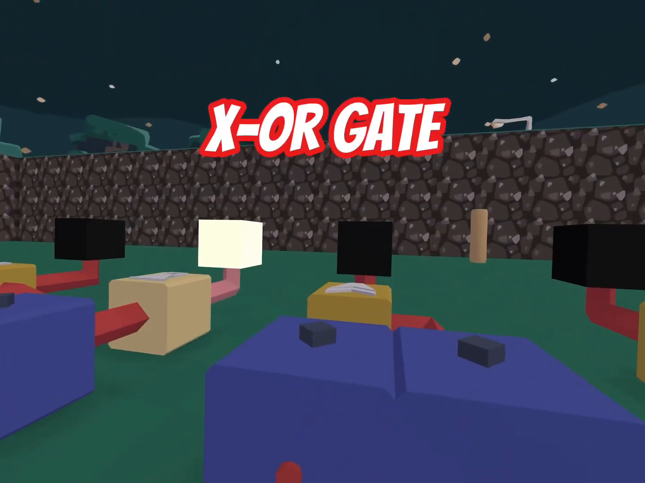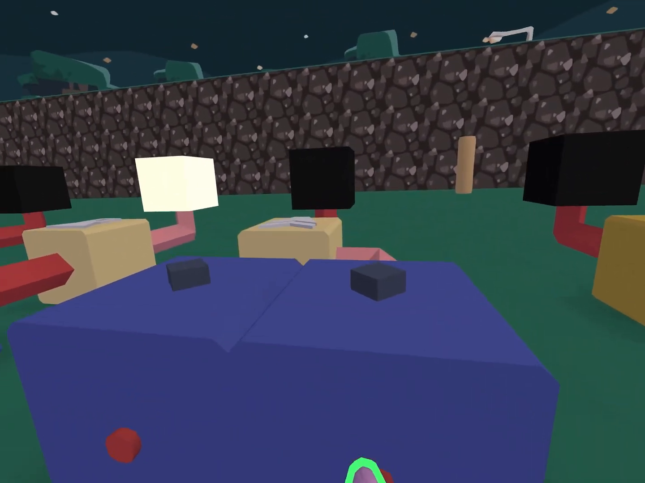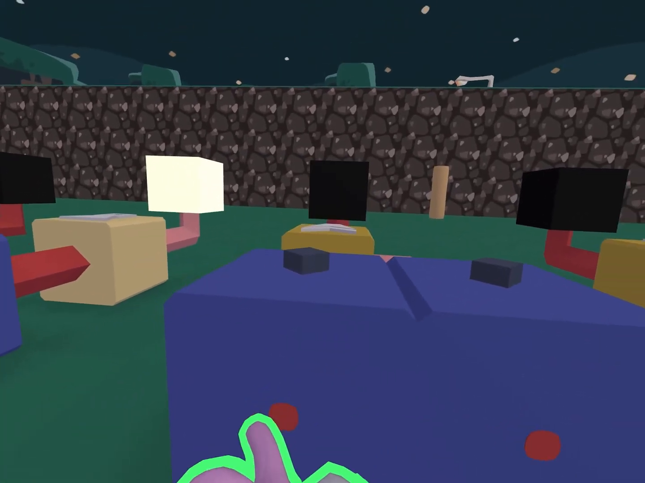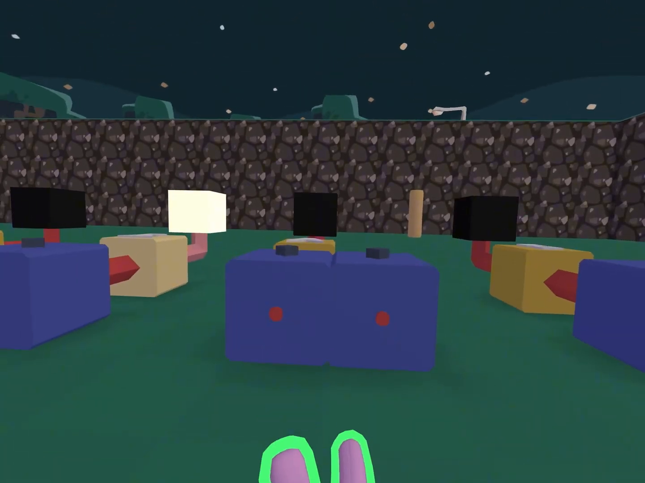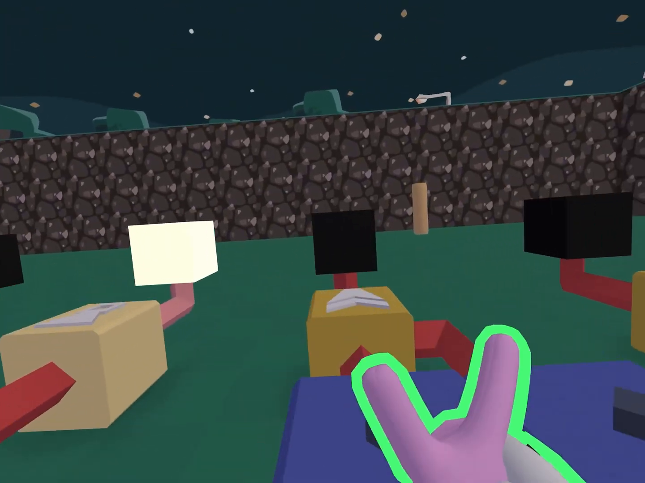This is the XOR block. The XOR block, I send out a signal in the back, it sends out a signal. I send a signal through the side, it sends out a signal. But if I send signals for both, it will turn off. So if it gets both signals, it will not send an output.